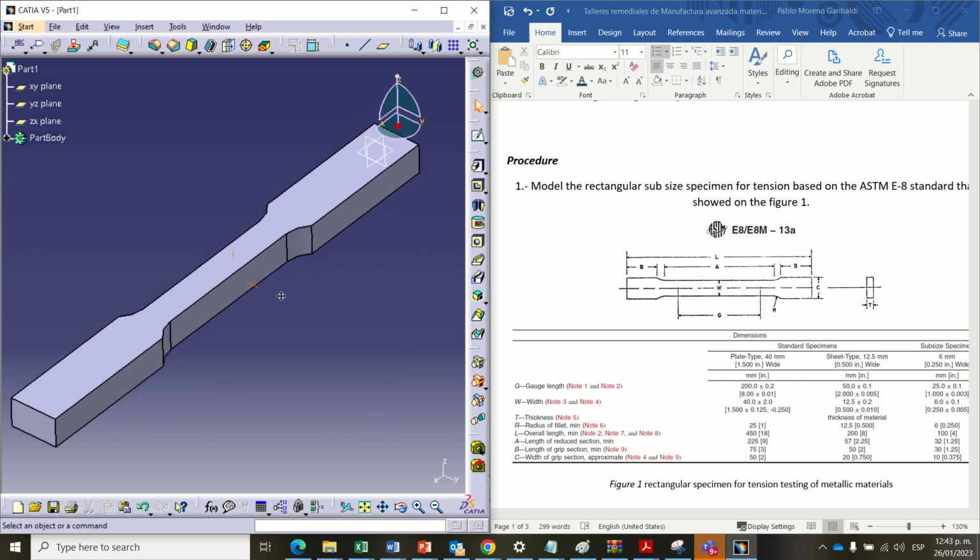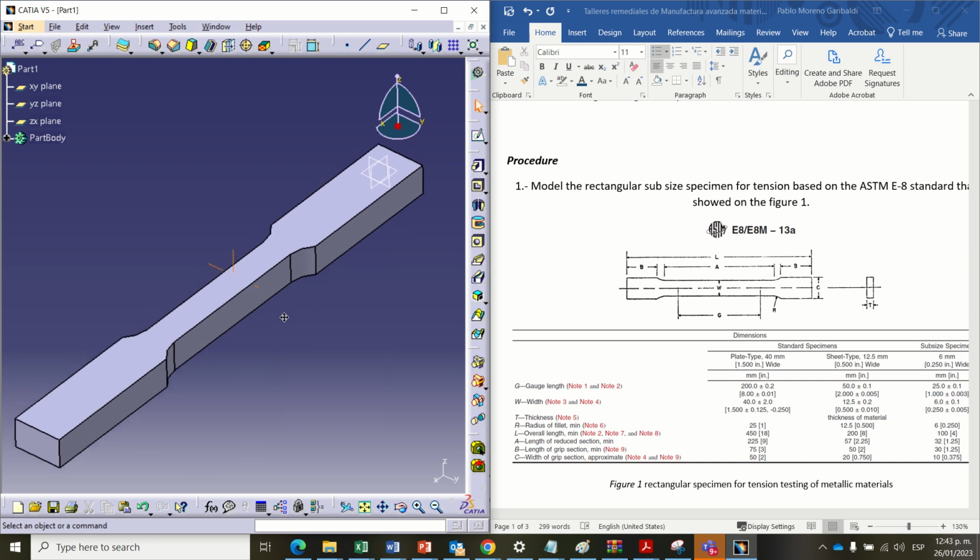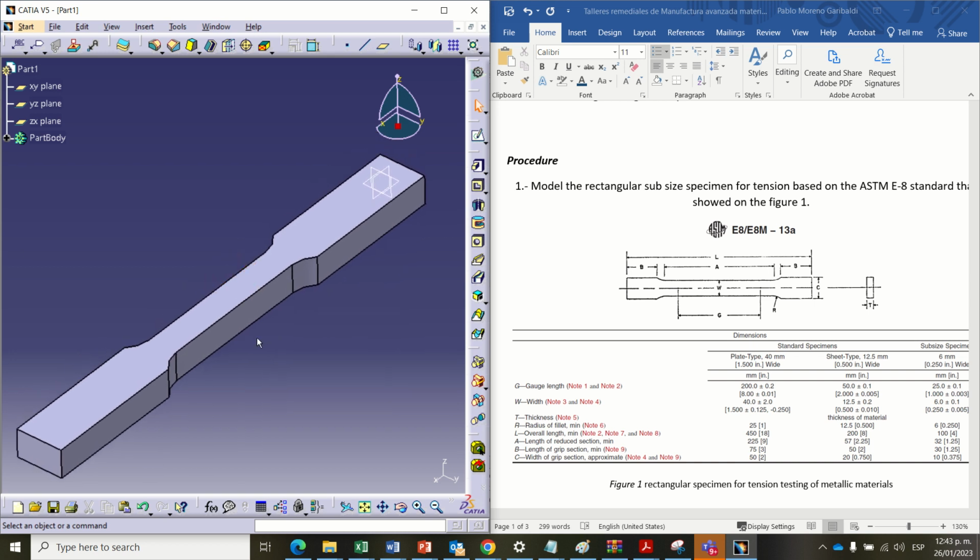And this is the final product as well in the machining process.